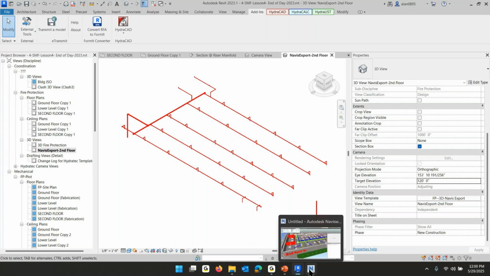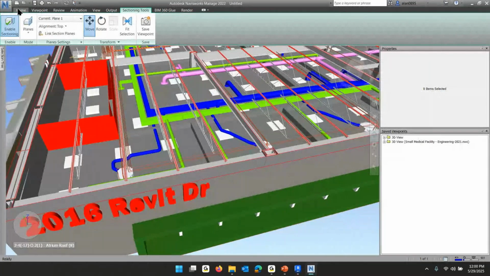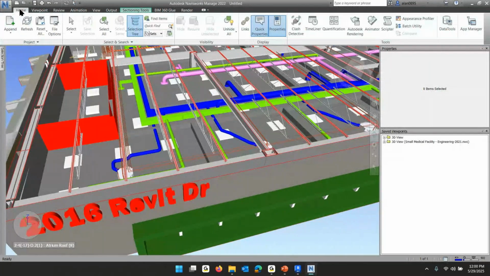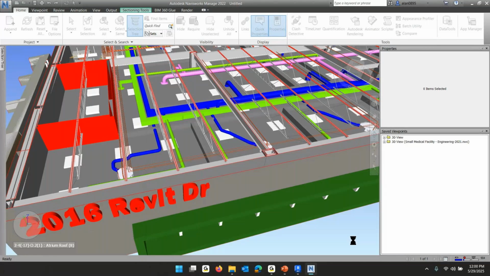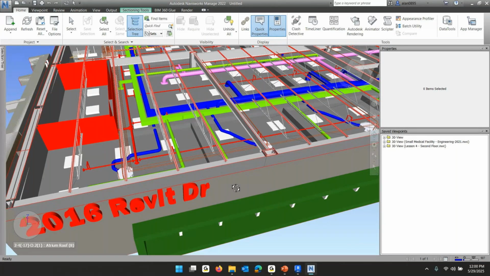So I'm going to go back to Navisworks now. And in here, I'm going to go to Home, and I'm going to go to Append, and I'm going to click on Lesson 4, second floor. That's the one I just created, and the time is today and now. So I'm picking Open, and voila, there's sprinkler system in conjunction with the building, in conjunction with the mechanical stuff.